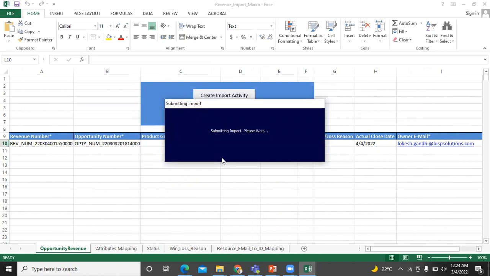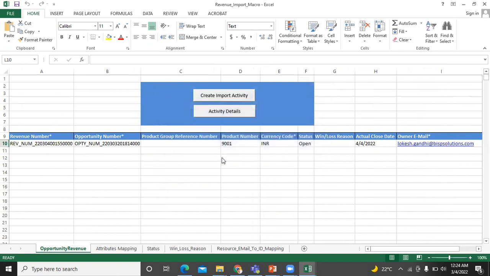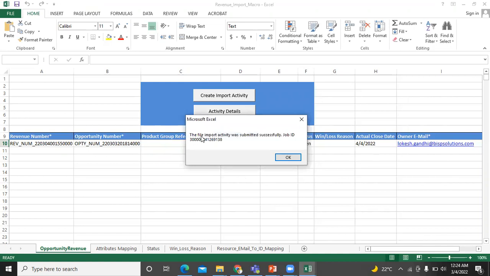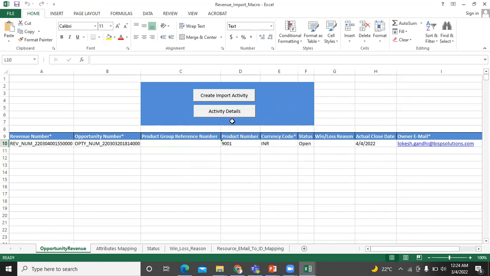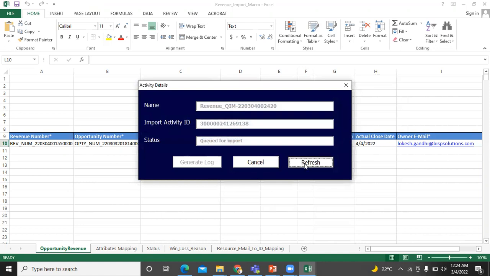After the import activity gets submitted successfully, you can monitor the import progress by clicking on activity details. The file import activity was submitted successfully. Click OK. Let's click on activity details in order to monitor the import progress. Click on the refresh button to see the change in status of the import progress. Right now the status is preparing data for import. Click on the refresh button again and again.